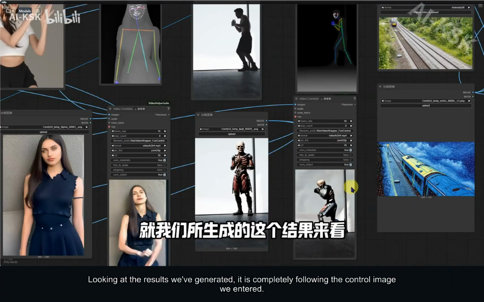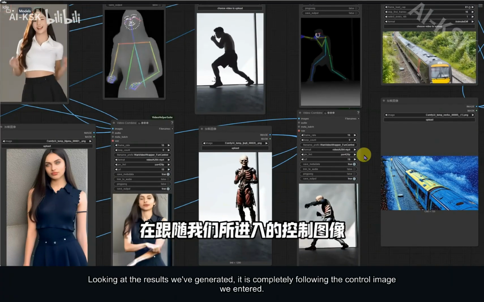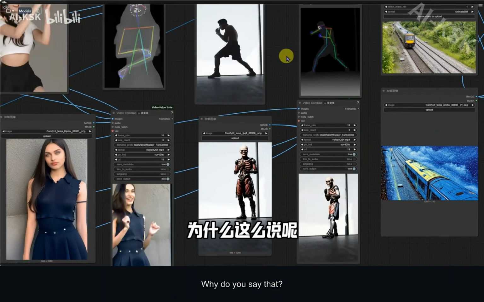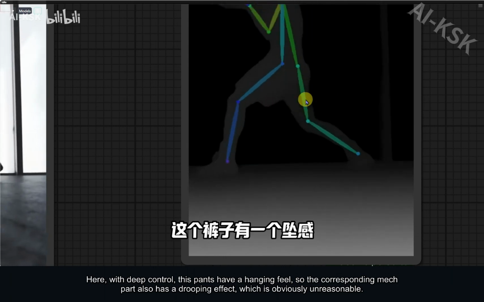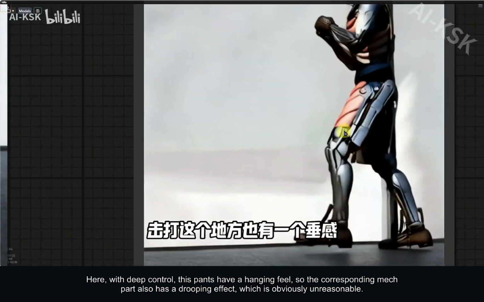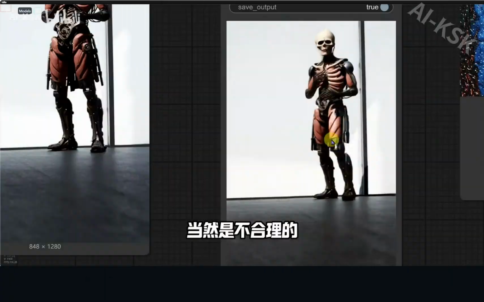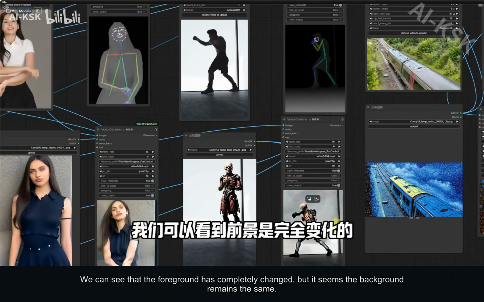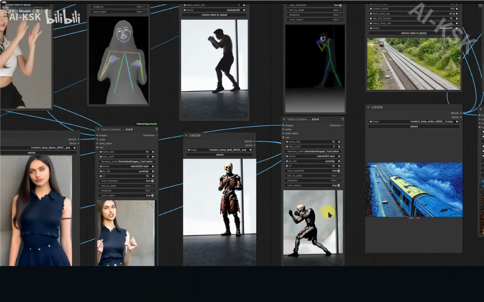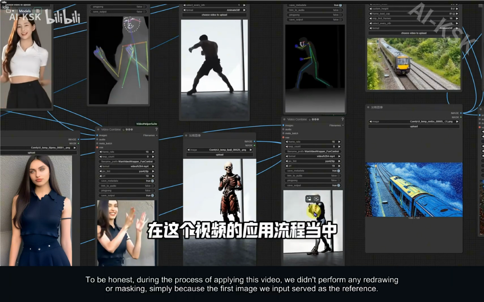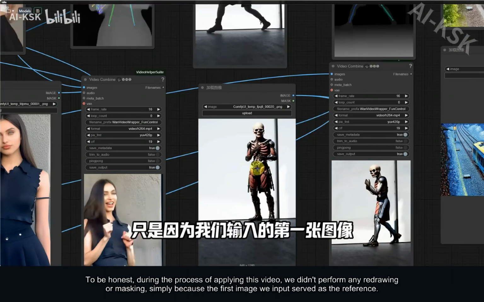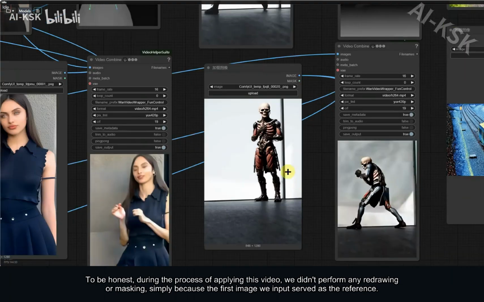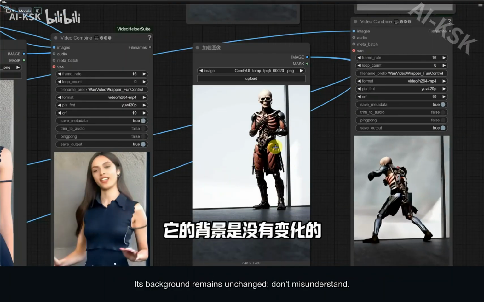Looking at the results we've generated, it is completely following the control image we entered. Why do you say that? Here, with deep control, this pants have a hanging feel, so the corresponding part also has a drooping effect, which is obviously unreasonable. We can see that the foreground has completely changed, but it seems the background remains the same. To be honest, during the process of applying this video, we didn't perform any redrawing or masking simply because the first image we input served as the reference. Its background remains unchanged. Don't misunderstand.